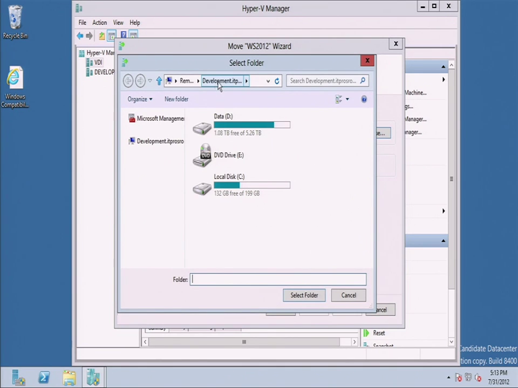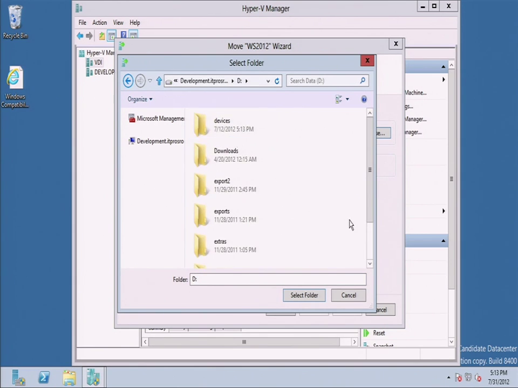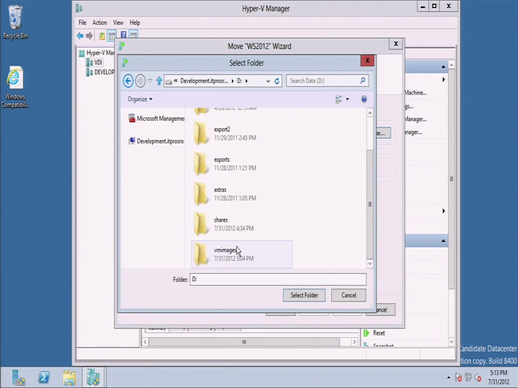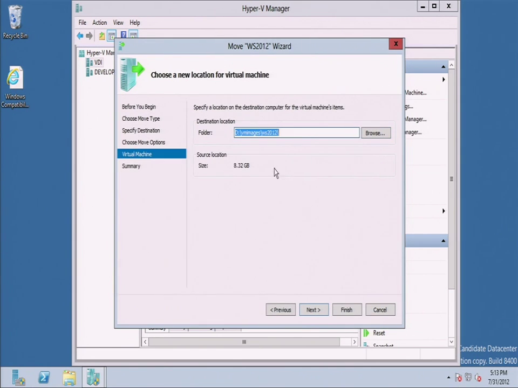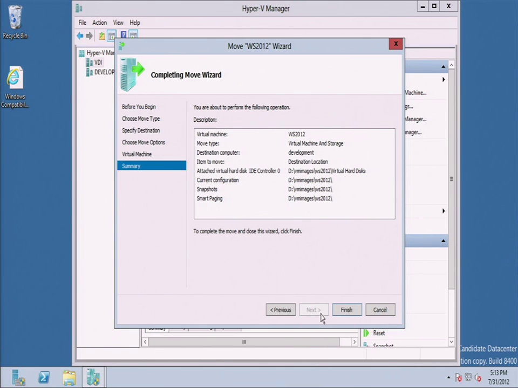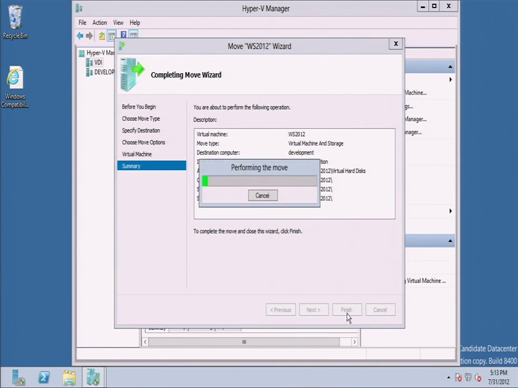So if you notice, it is actually going out to development. And if I go to my D drive, I have a folder called VM Images, and I created a folder called WS 2012 over there to host that migration or that move. So let me click next here, and I'm going to click finish. So now it's going to go ahead and prepare to move that file or that VM.